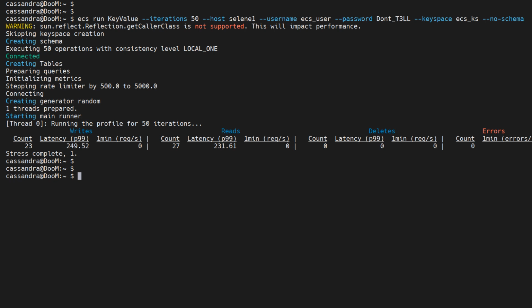The EasyCast Stress tool has successfully completed running the workload. If you notice here, it says skipping key space creation. That means the key space is no longer created by the EasyCast Stress tool. It is just using the key space which already exists in the cluster.